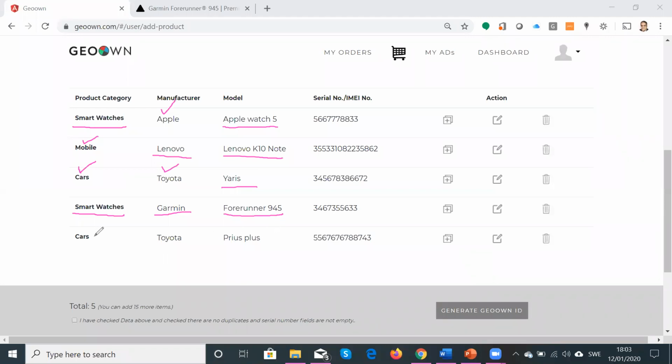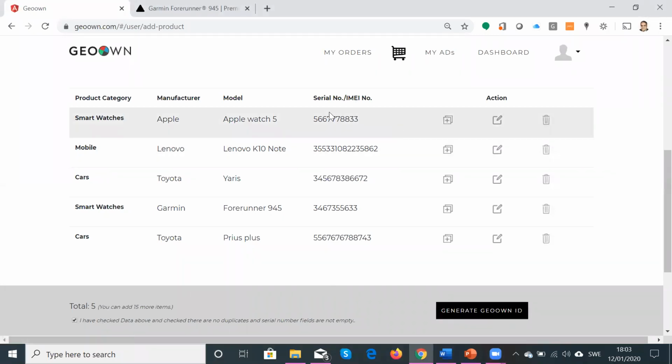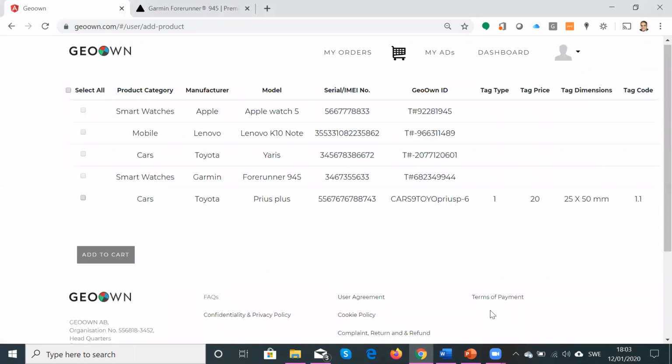And finally, the last case is cars was there as a category, Toyota was there as a manufacturer, and Prius Plus was there as a model. Now let's try to generate virtual ownership codes for all these. So we have considered all the cases, and let's see what happens. So we have checked the data, we have checked the serial numbers, IMEI numbers for all this, the chassis number of the cars and so on. And then we generate GEOOWN identities for all of them.